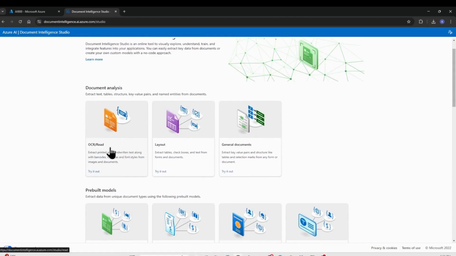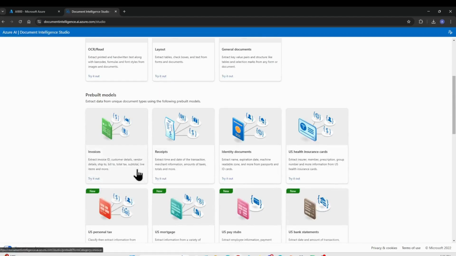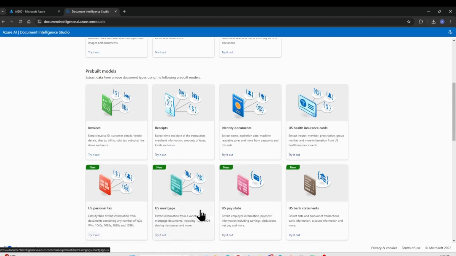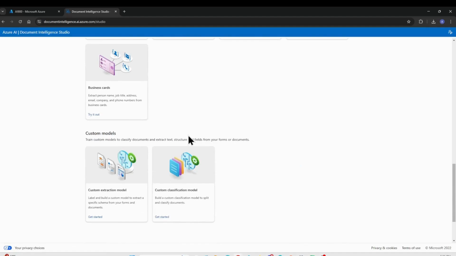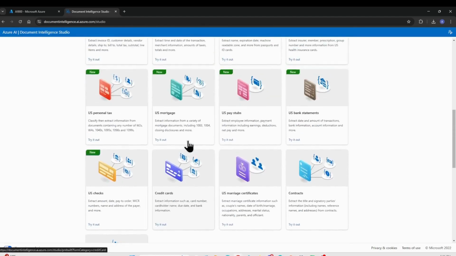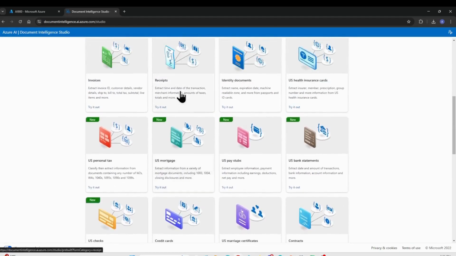These are the pre-built models like the OCR read, layout, and general documents. These are the pre-built models for invoices, receipts, identity documents, healthcare, personal tax, mortgage, pay stubs, and all of that. If you scroll down, you're going to see custom models that you can create for your own business needs. And in here, I'm going to click on the receipt one.